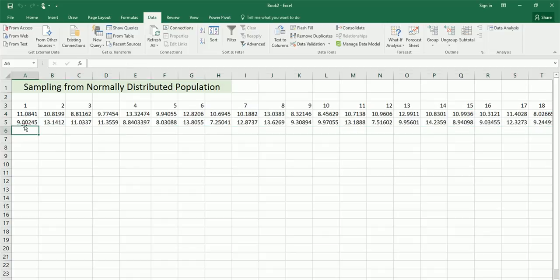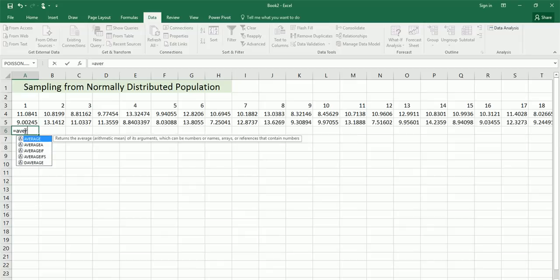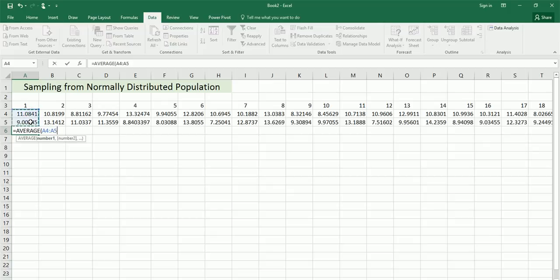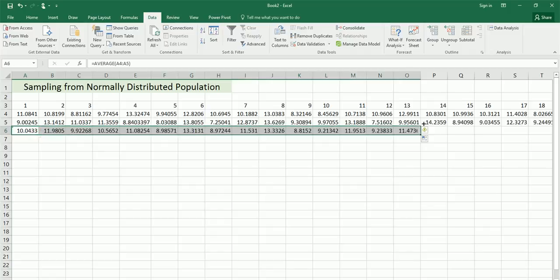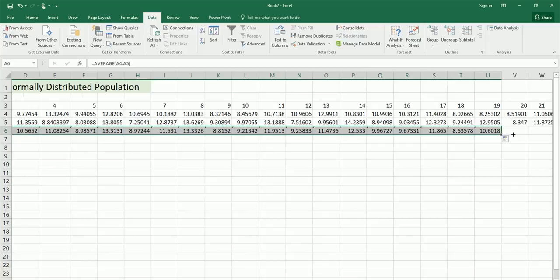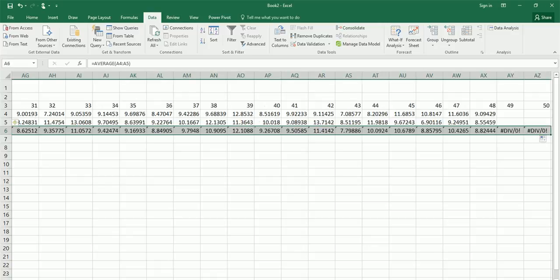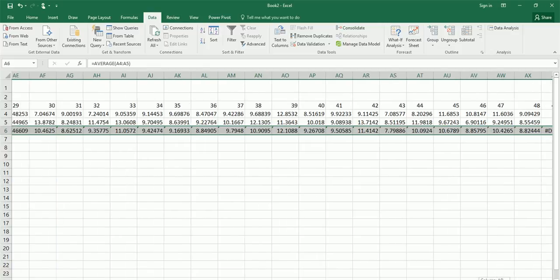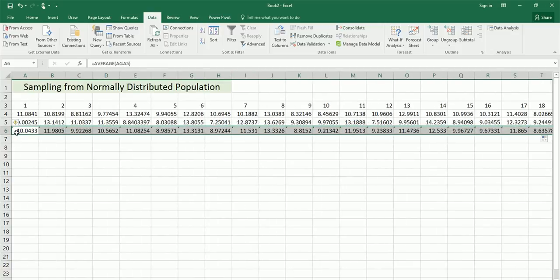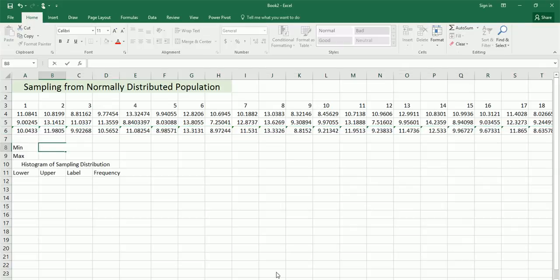Now what I'm going to do is get the sample mean, and I'm going to copy that to get the sample mean of the 50 samples that I drew. Here you can see that the last two samples are not generated for some reason, but anyway, I'm going to create. Alright, so now we have found the sample means of the 50 random samples that we drew.